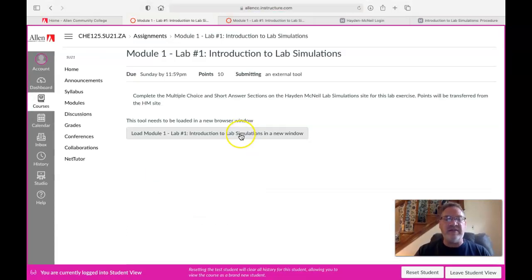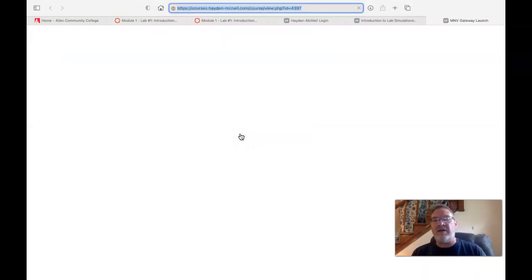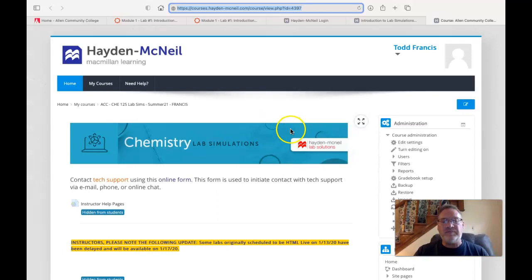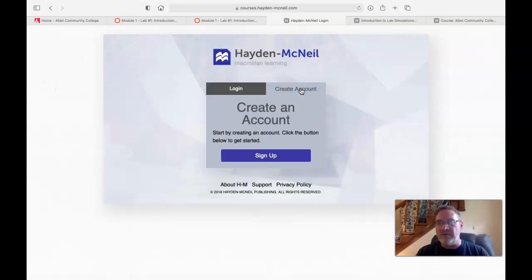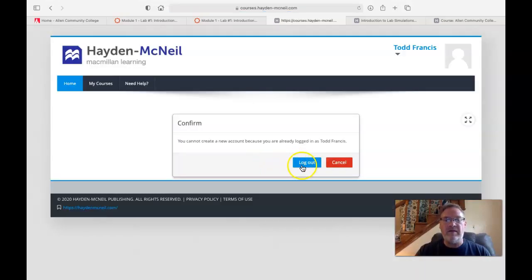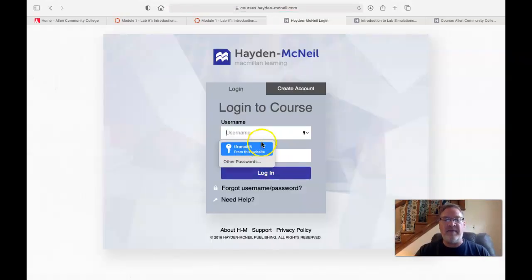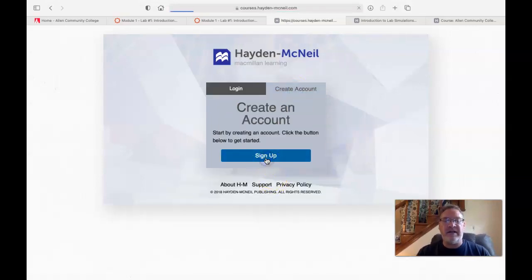As we go through here, you'll see the labs. As you click on, in this case, the module lab, you're going to see where it says loading that module. That's going to load up in a new window. When you click on that the first time, you're going to come to this page. You're going to create an account. Let me log out real quick of my page here and try this again.